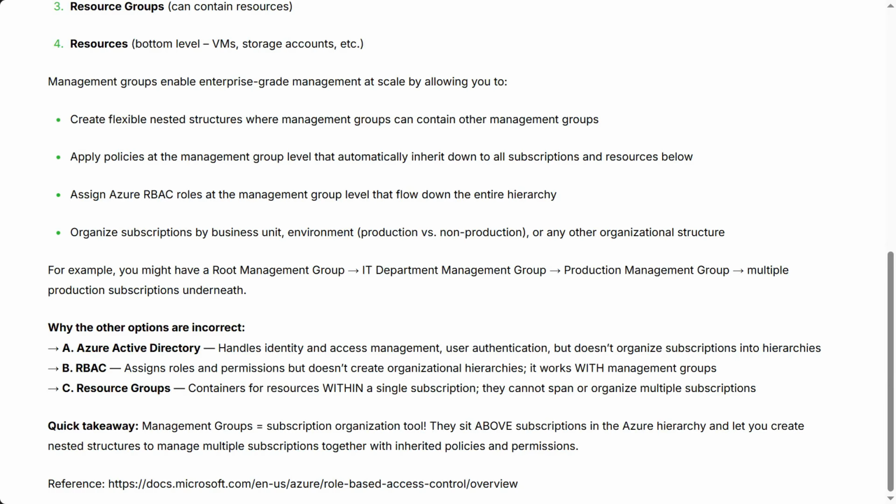Quick takeaway. Management groups equals subscription organization tool. They sit above subscriptions in the Azure hierarchy and let you create nested structures to manage multiple subscriptions together with inherited policies and permissions.